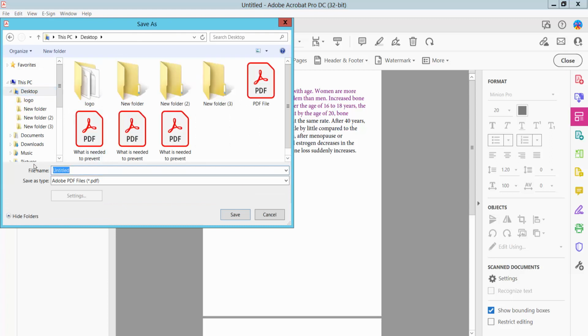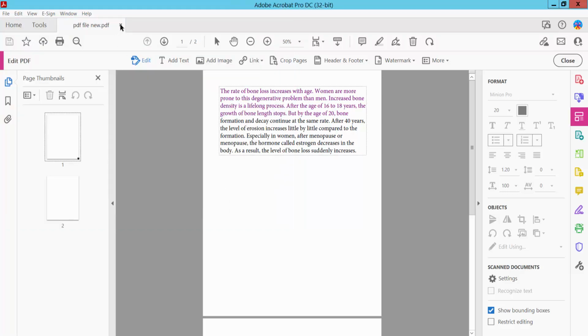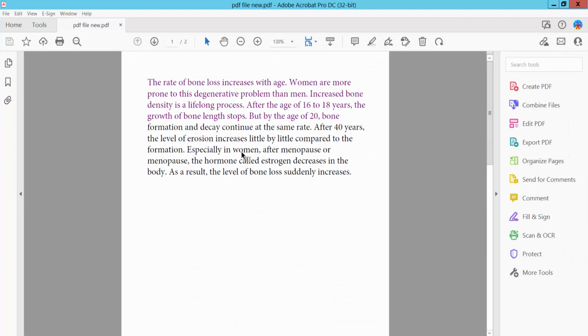Desktop, type this. Now click close and open your PDF file. This is.